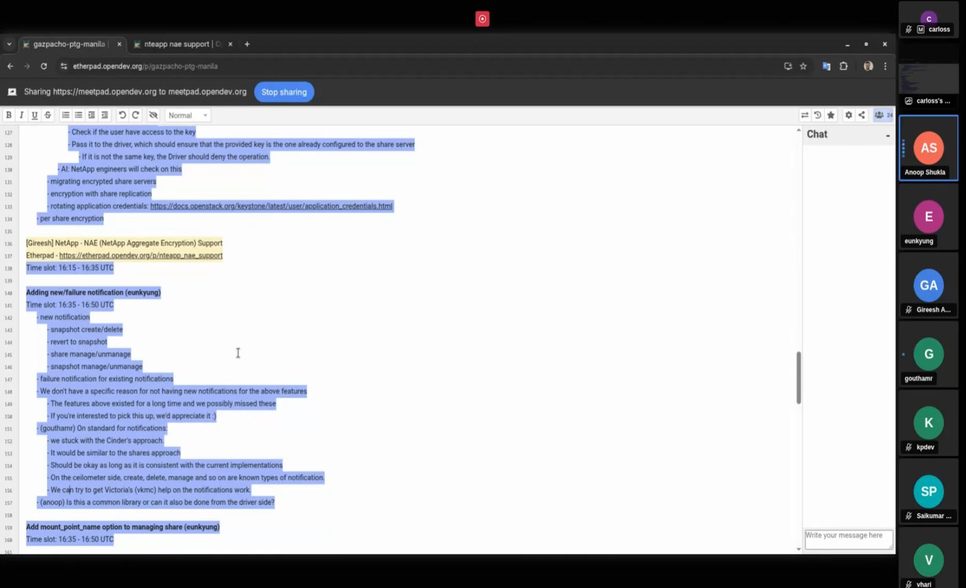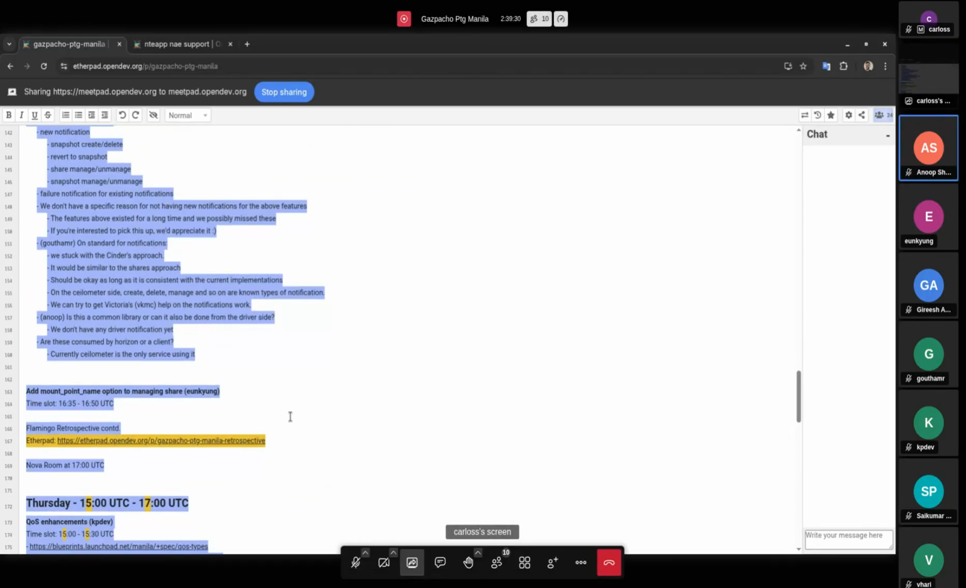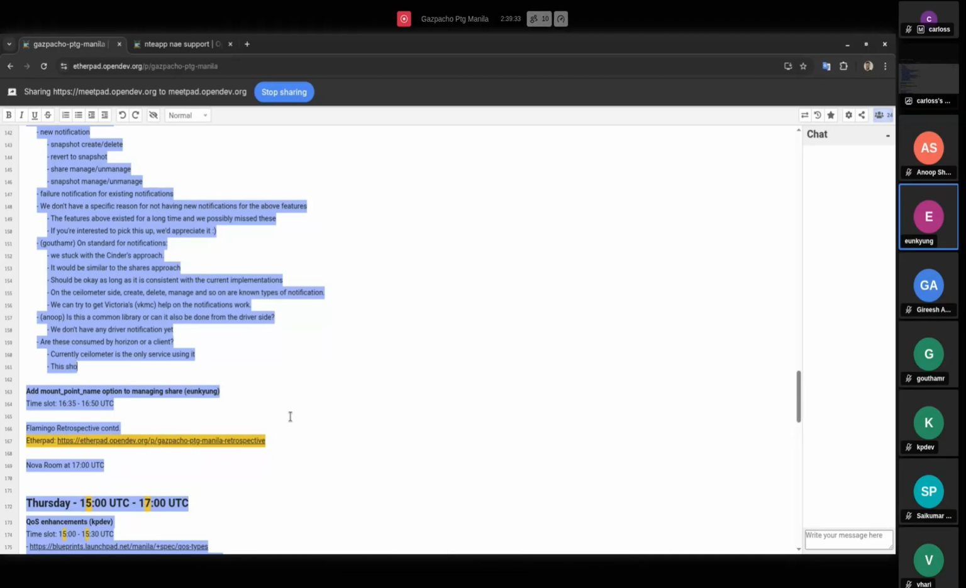And are these notifications consumed on the Horizon client yet, or is that a separate entity? Not Horizon, but they go to the OpenStack messaging layer. Okay, so technically, Ceilometer is a consumer, got it. And you can interface that with any kind of observability platform. Okay, got it. Thank you for explaining.